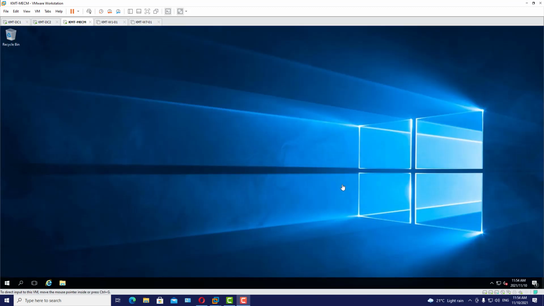Alright, now it's time to install our primary site on this KMT MECM server. Simply meaning it's time to install our Configuration Manager. So we are finally ready to launch the setup. First, reboot the server. This will make sure that the machine is not in a reboot pending state. I've already gone ahead and rebooted mine.